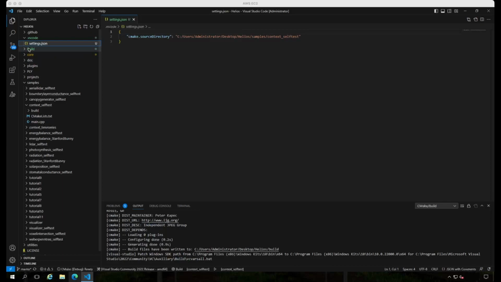So you'll notice that after that configure, it added this directory called build in the base Helios file structure. And normally when you build a project, you want to build it within that project directory. Technically, you could build your Helios project anywhere that you want, but to keep them separate, we usually put them in a folder called build within our project. So here you can see that it put it in the base directory, we want to tell it to build here within the context self-test directory.